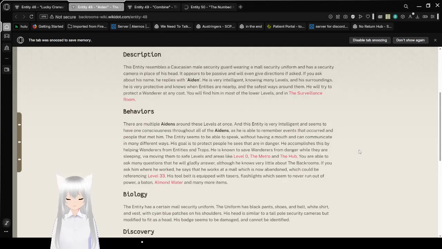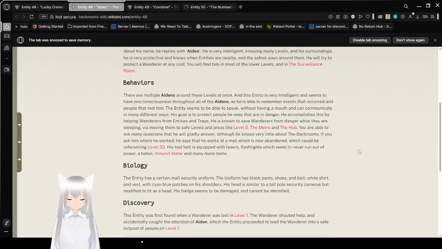Behaviors. There are multiple Aidens around these levels at once, and this entity is very intelligent and seems to have one consciousness throughout all of the Aidens, as he is able to remember events that occurred and people that met him. The entity seems to be able to speak without having a mouth and can communicate in many different ways.